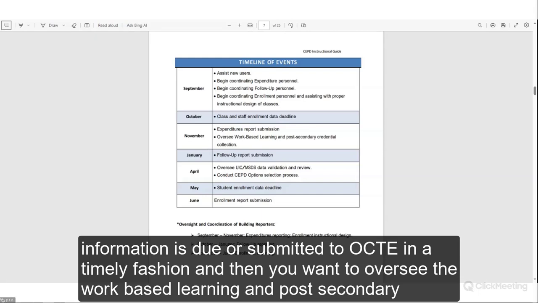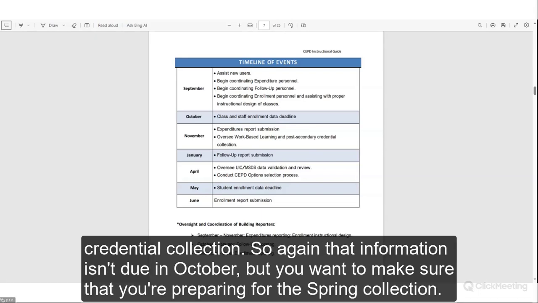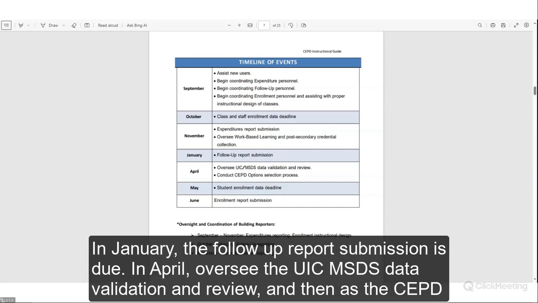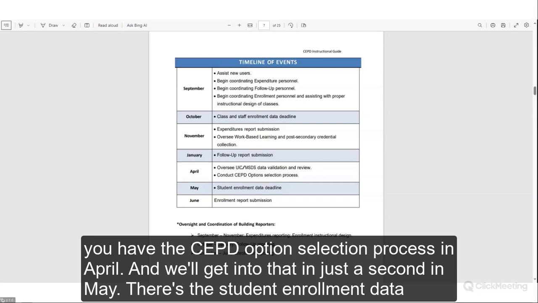And then you want to oversee the work-based learning and post-secondary credential collection. So again, that information isn't due in October, but you want to make sure that you're preparing for the spring collection. In January, the follow-up report submission is due. In April, oversee the UIC and MSDS data validation and review. And then as a CPID, you have the CPID option selection process in April. And we'll get into that in just a second.